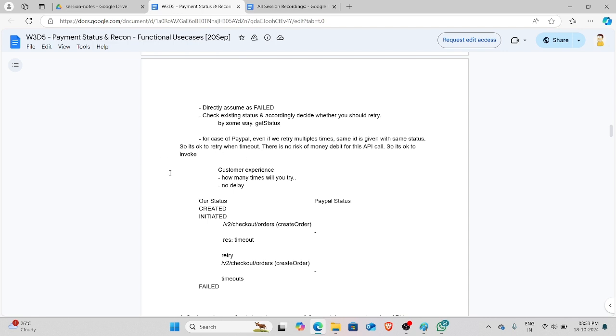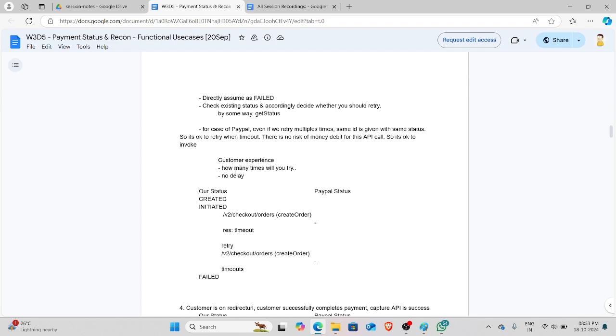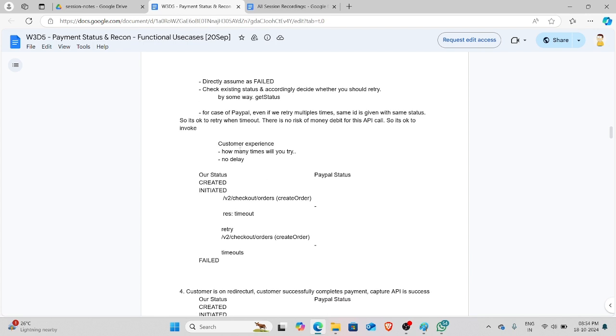I already said that for the same order, the same transaction ID is given. So if you repeatedly send the request to PayPal, PayPal does not create any new order; it gives the response according to the previous order only, because the transaction ID given by PayPal is the same for the same order ID. Okay, for the same order. So the customer decides how many times we try. These are things that we or the user want.